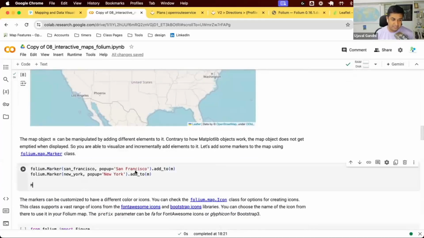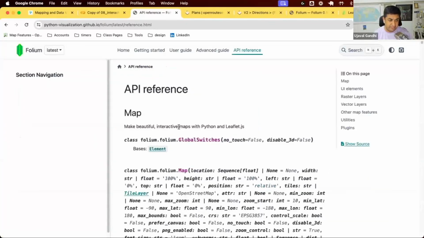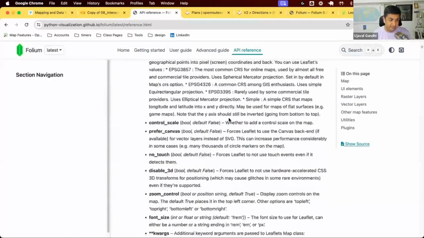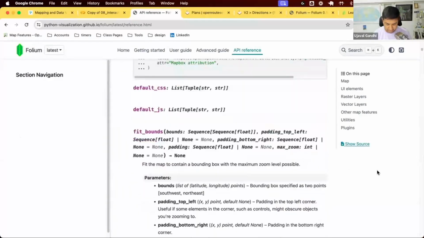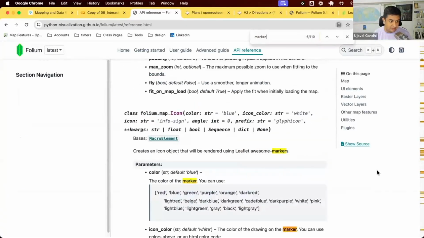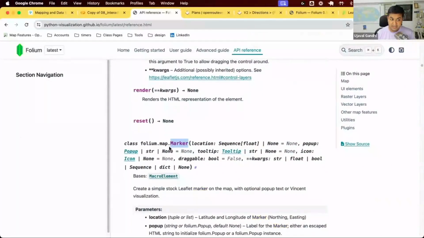The way you would do this is you create a marker. So let's look at the documentation. This is the Folium documentation. You can look at different elements here. We want to add a marker to it. So this is how you add a marker.